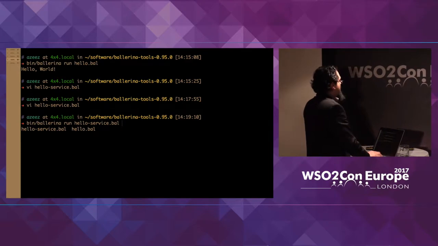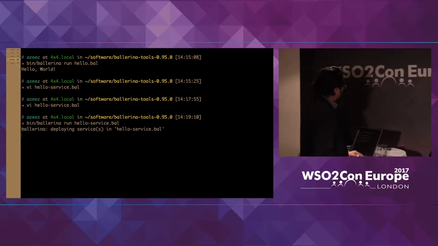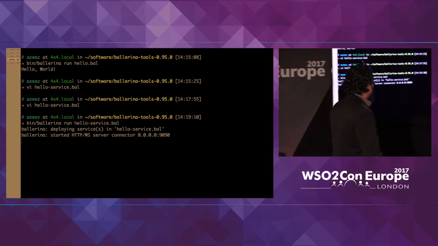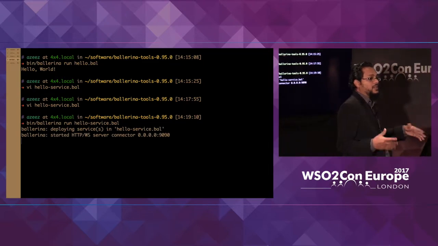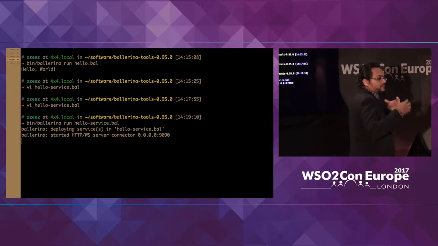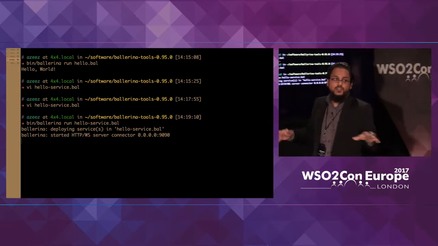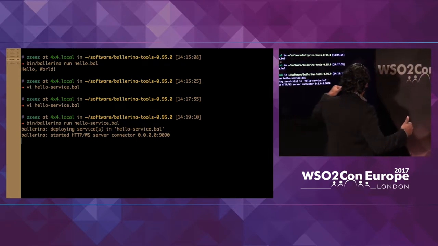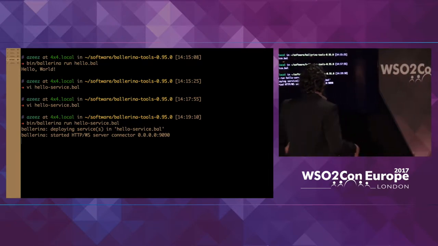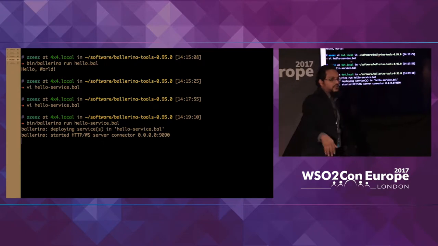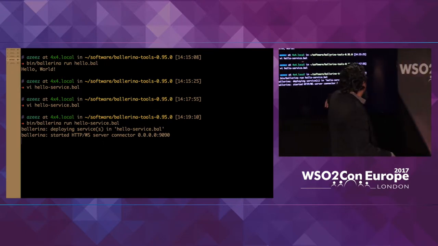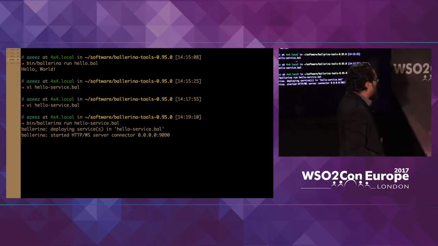Run it the same way. Hello service bal. As you can see now, the server has started up. Earlier it was just the main function; once the main function exits, the program exits. Here it's a service. Ballerina knows services, right? So it knows that it has to wait to receive requests. Okay, the default port is 9090, right? It's bound to all interfaces on 9090.